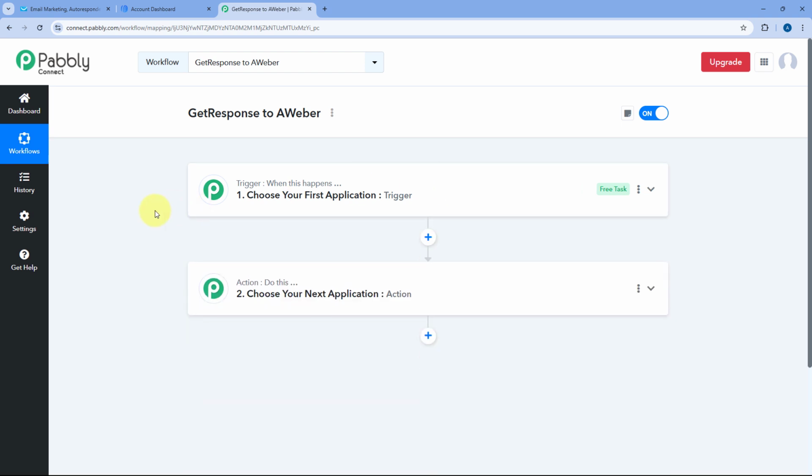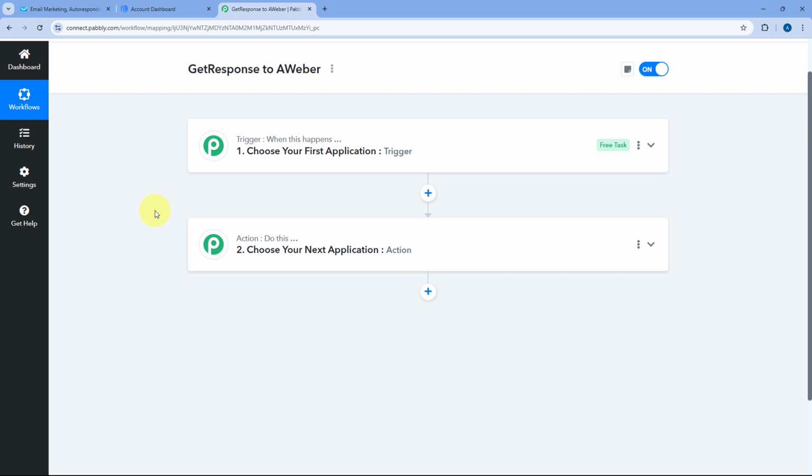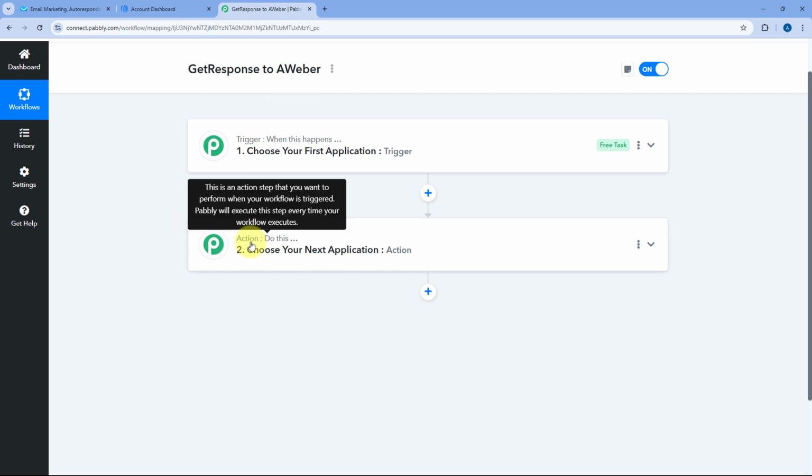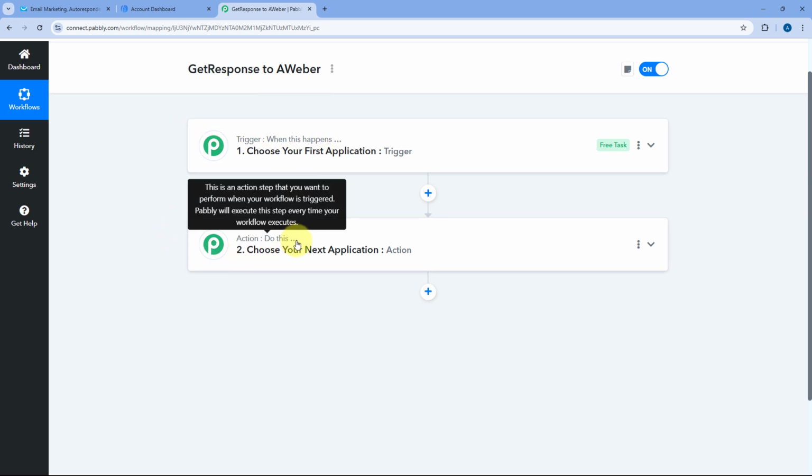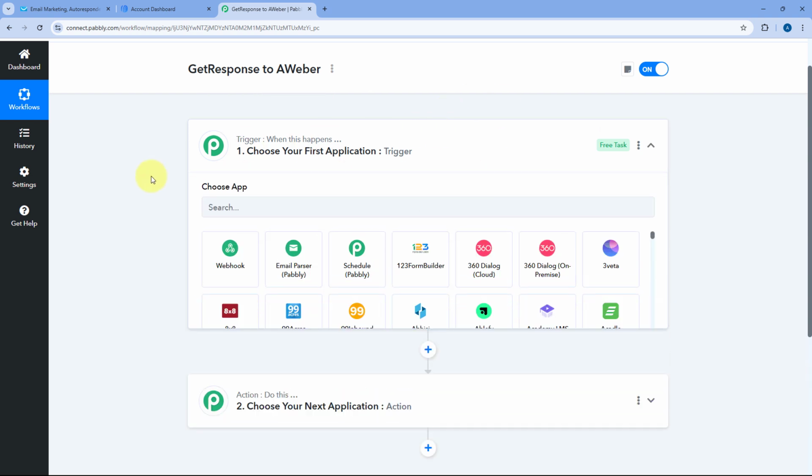As you click on Create, you can see the automation workflow will open in front of us. In this workflow, you can see we have 2 different windows. First one is the trigger window and second one is the action window. Triggers and actions are basically those 2 principles on which this whole automation works, where the trigger says when this happens and the action says do this. So let's start with the trigger window.